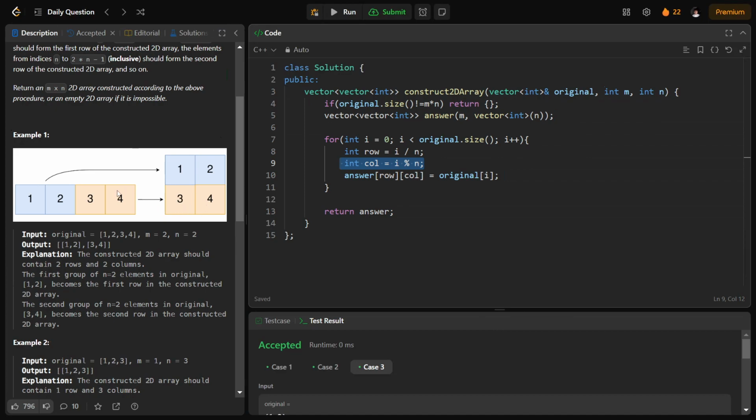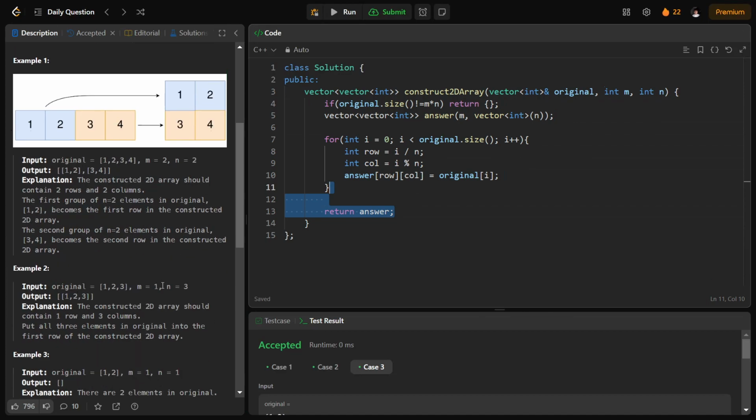And finally, for this 4, I'll say that 4 has i equal to 3, so 3 by 2 would give me 1. I know 3 by 2 is 1, so it's in the first row, but when I do the modulo operation, 3 modulo 2, I'll get 1. That means it's in the first column. So it's in the first row and first column, so that is why I place the value 4 at this position. In the end, I'll just return the answer and we are done with the dry run, and this will be working correctly. If you want, you can just try this out as well.